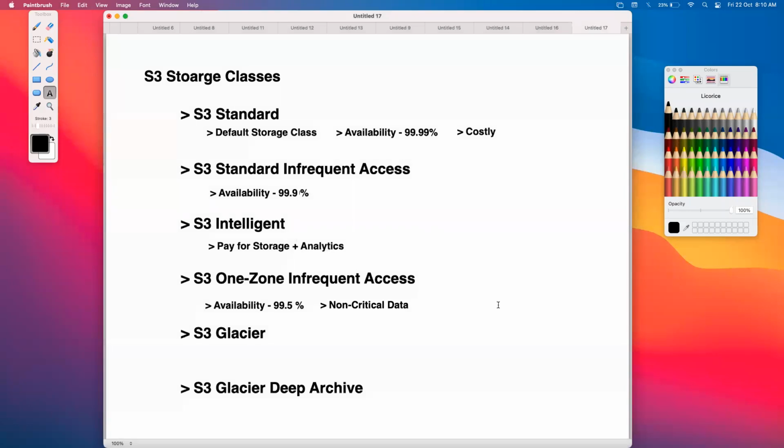Anything that does not have any kind of impact on your application when it is lost, then you go ahead and start working with One Zone Infrequent Access, right? Yes. And like I said, it is going to be much cheaper, almost 20% less than your Standard Infrequent Access itself, as you're getting less availability, right? Okay.